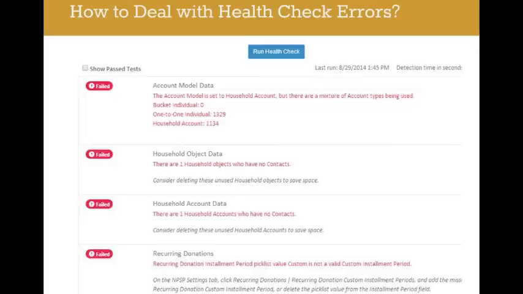Basically what this is saying is, it looks like you're using both household and one-to-one accounts, and that's probably not a good thing. So pick one. And that's because all the one-to-one individual accounts were still in the instance. That's what this is telling me. So each one of these is telling you something that you need to work on, and that's why this health check is so helpful. Running it periodically on your data would not be a bad thing. It would be helpful. It doesn't hurt anything. So that's sort of the health check.